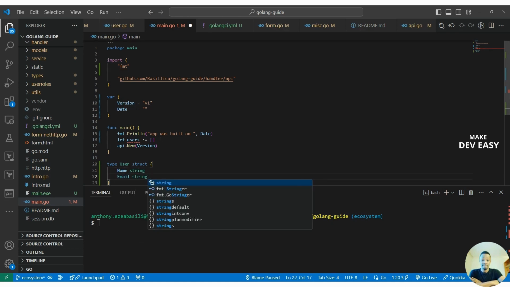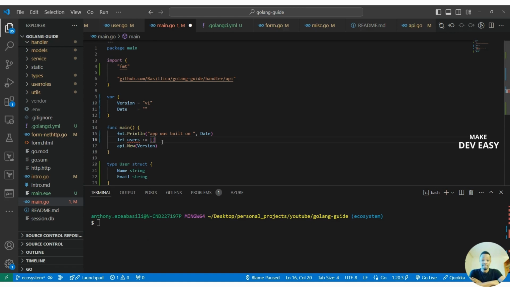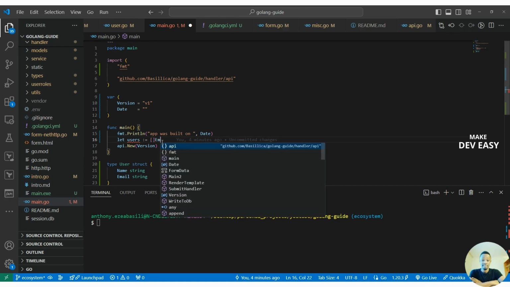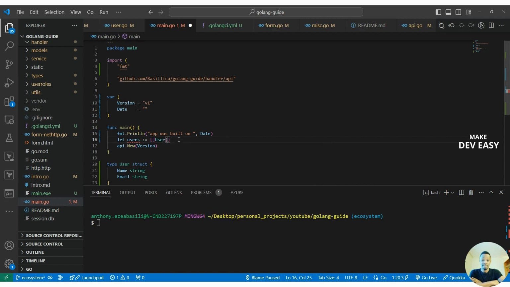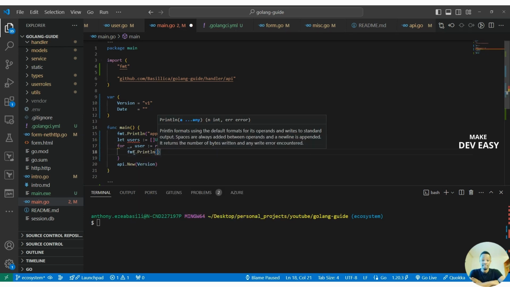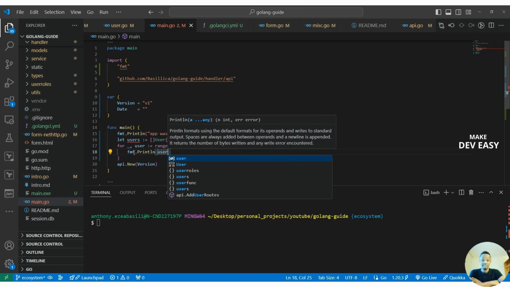and an email, which of course will be a string. And here, let's say users are of type user, and then I can maybe provide some users, for example. So if we loop through our users, let's say we have user, for example, and we are looping through users and maybe fmt.Println, and then we are printing our user, for example.